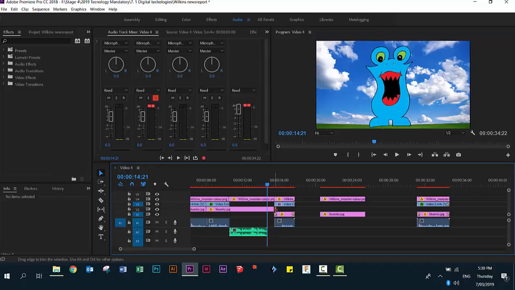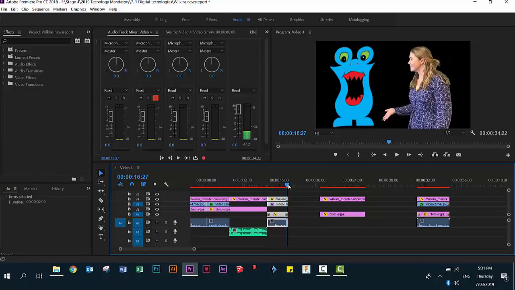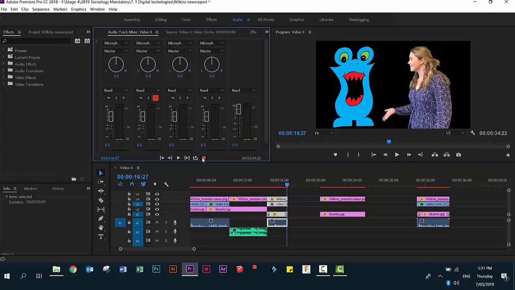So my audio ends about here. I'm actually going to move my clips to make them the same length. Then I'm going to select these clips by putting a small box around them and move them up to here. Move your playhead to where you want to start the recording. Make sure R is selected. Make sure you push the red dot to record.